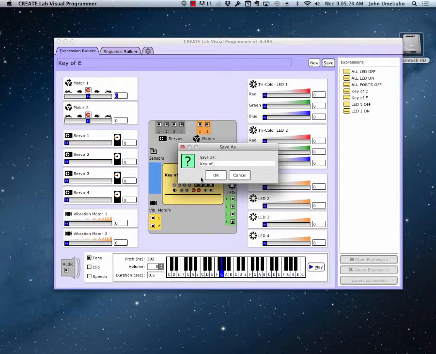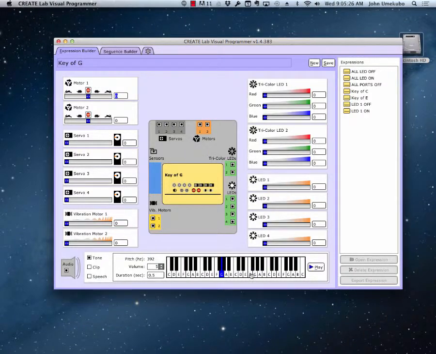And then I can do this one, and I can say key of G. And if you get really complex, you can base your notes on the octave that you're in, and you can get very complex expressions going. And the nice thing is, once these are made, when we start to build our sequences, we could do things like playing a chord, a CEG chord, if you know music notation.